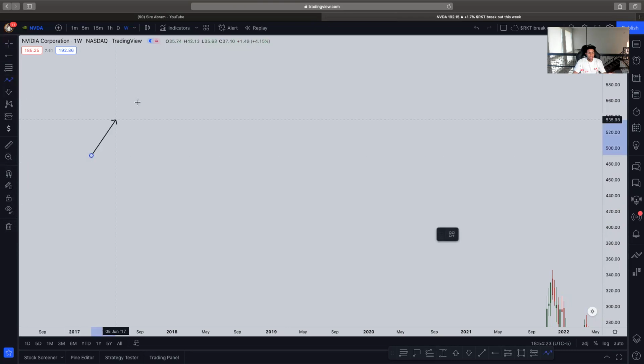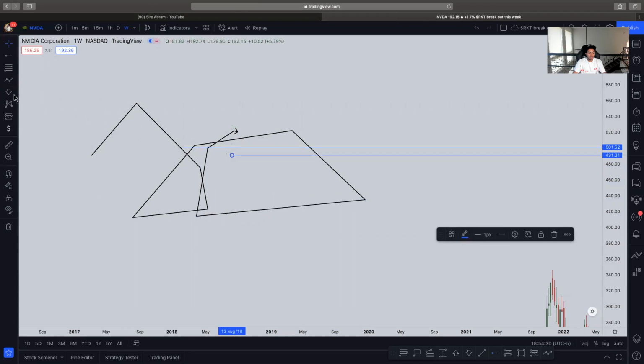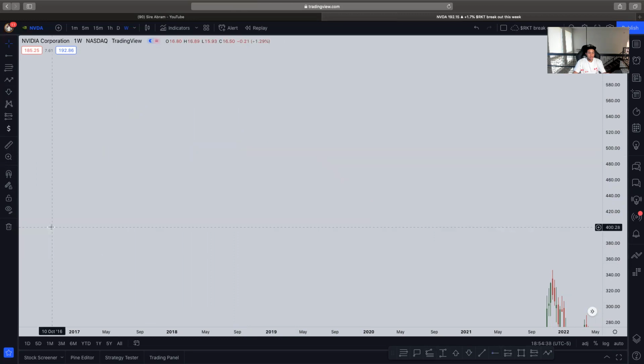So if we had a bunch of stuff on here, let's say we had all this. Let's say we had a couple lines on here. Let's say we had a couple arrows on here. If we click on the arrow next to the trash can and we click remove for drawings, it's going to remove everything. It's going to erase it. And that's all that is.